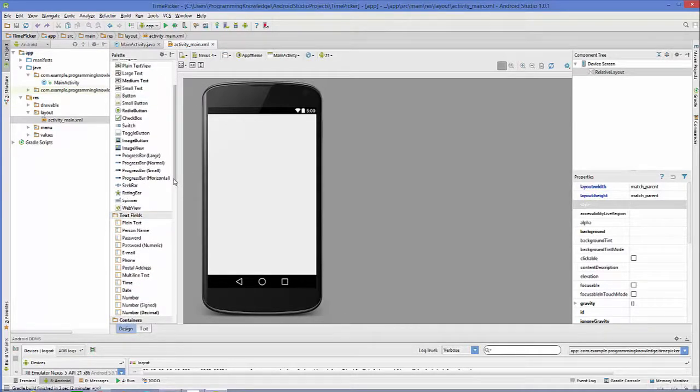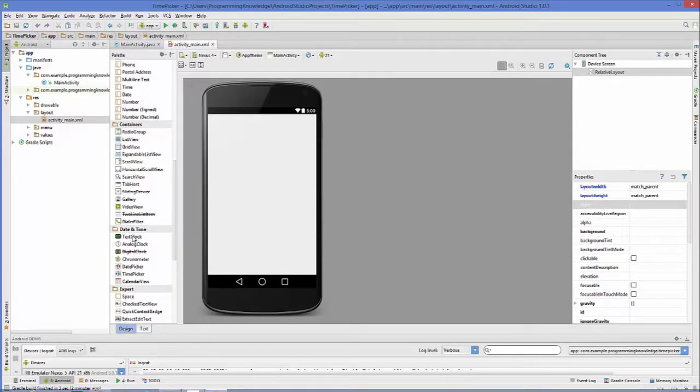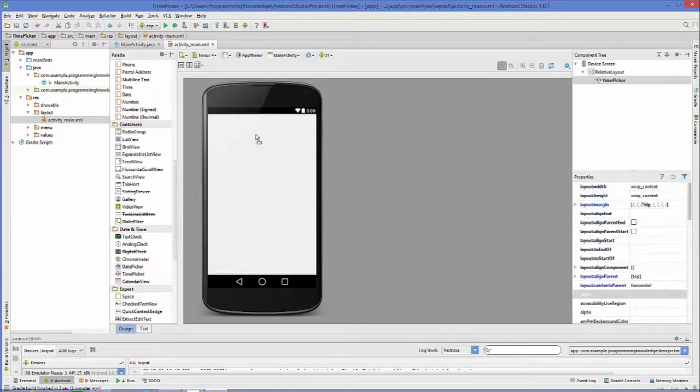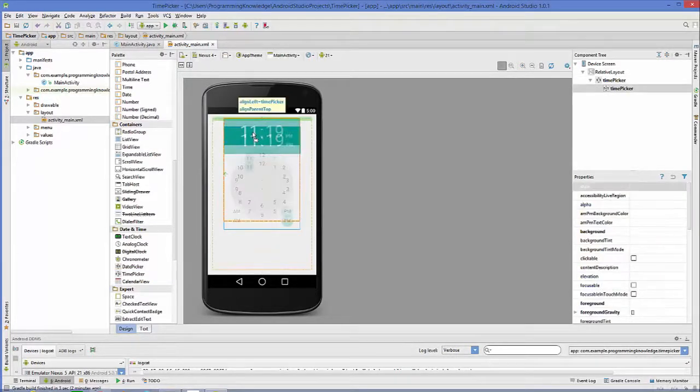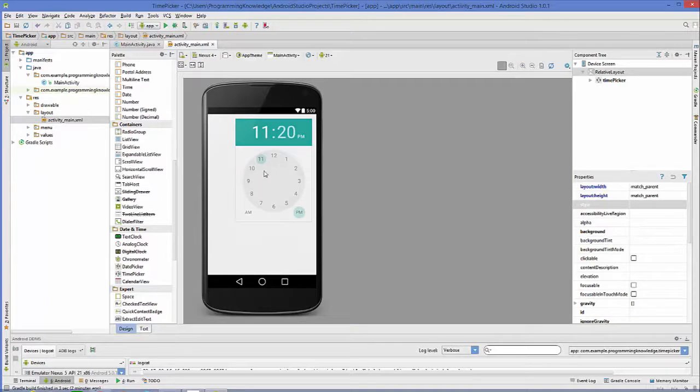First of all, create a blank project, then go to your palette, search for the date and time category, and in here choose the time picker control and drag and drop it into your activity. And the time picker looks like this. In this example we are going to show the time chosen by the time picker in a toast using a button.